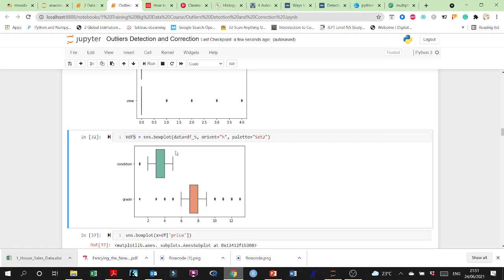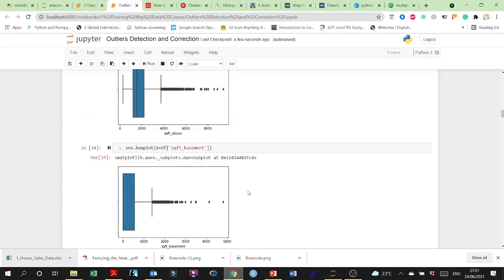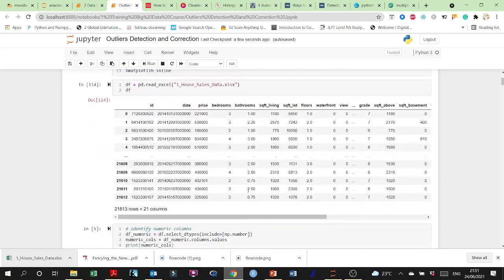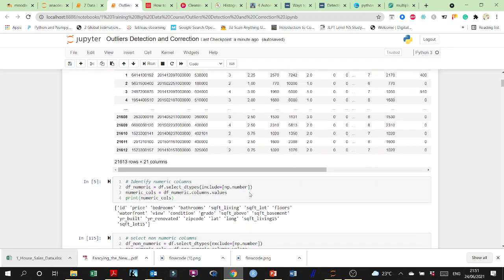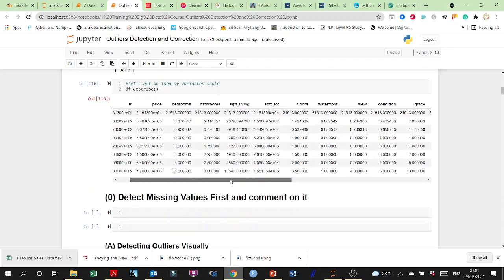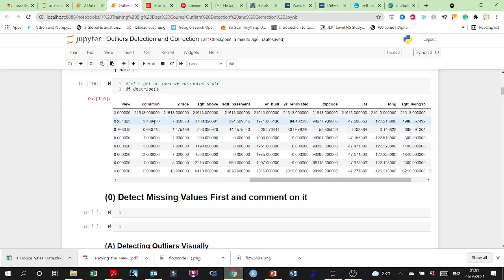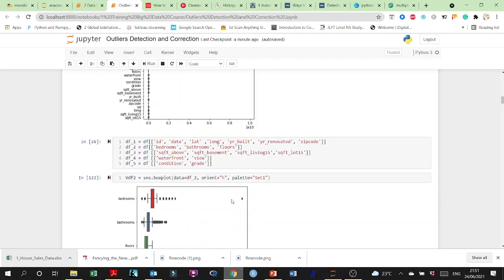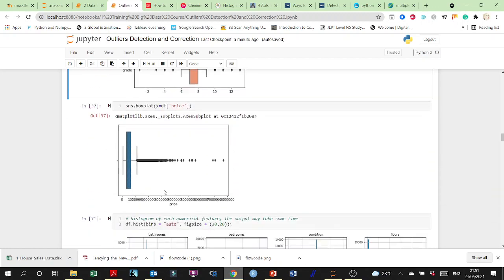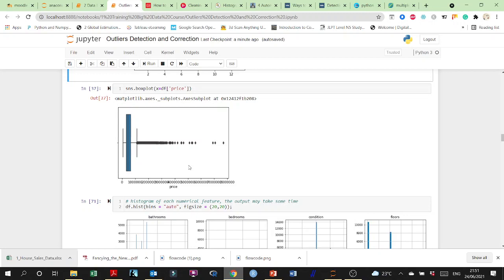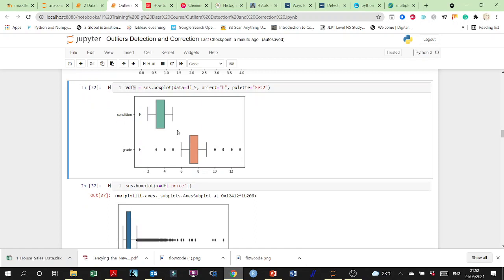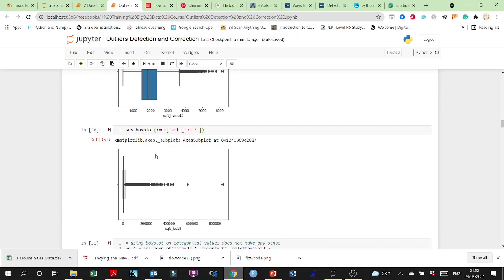This is why I tell you, understanding the context is very important. Grade, as I showed you earlier, has values ranging from minimum 1 to maximum 13, over almost 21,000 records. So this is, I would call it, no touch. Do not touch these two variables for corrections, really.